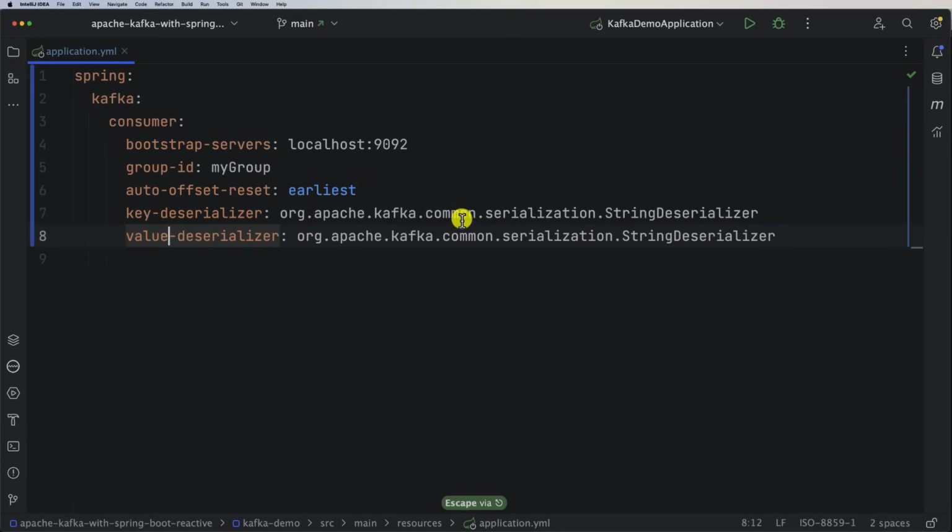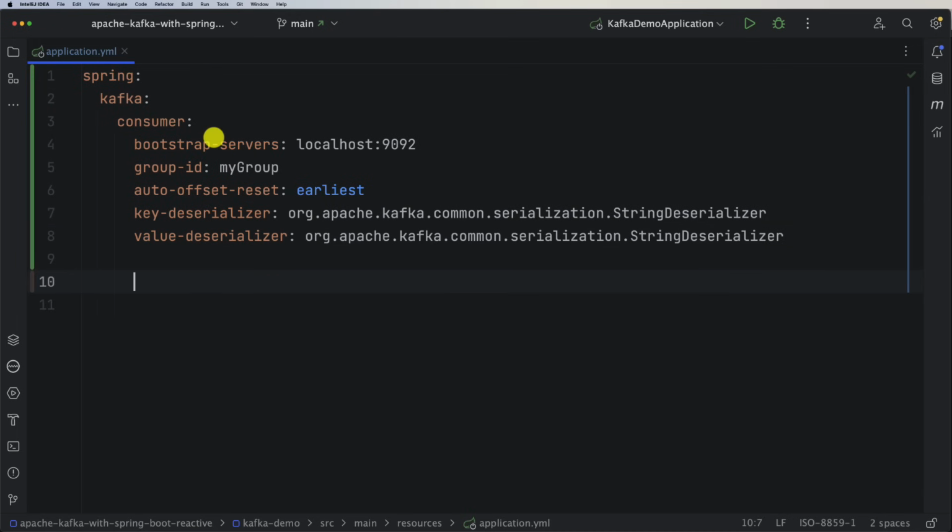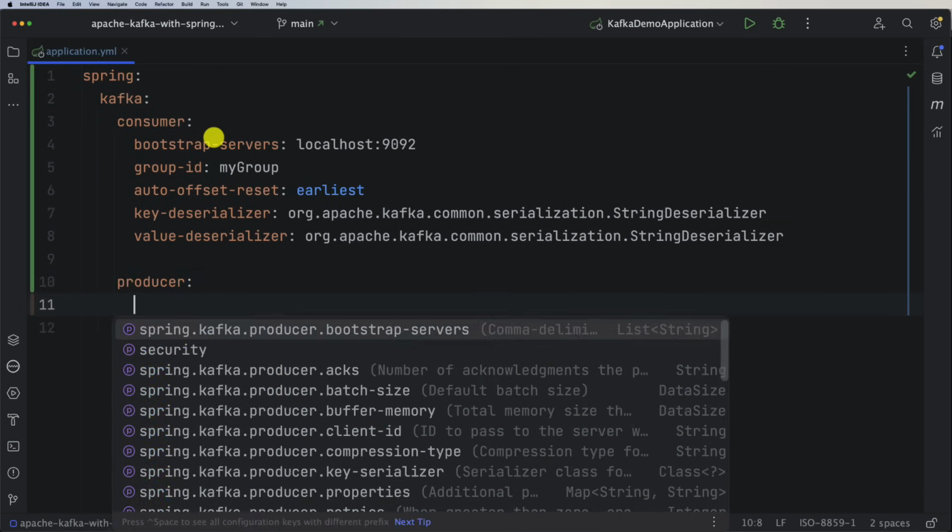It is the same way. We will be using the same deserializer since, as I mentioned, in the first example we will be sending only strings, and then we will see another example if we want to send and receive JSON objects, for example. Now, this is the configuration for our consumer. Let's go ahead and configure our producer.